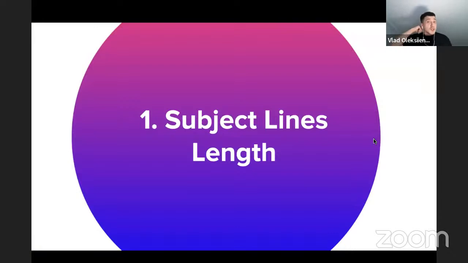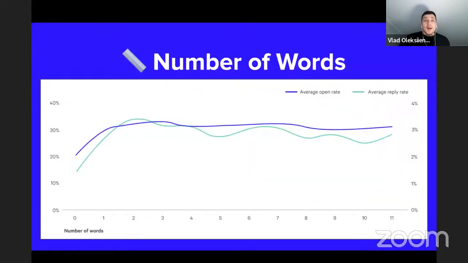And yeah, the first data-backed insight is focused on subject line length. I've always been curious to know, could the length of a subject line influence my open rates, my, I don't know, reply rates? So this is the very first thing I've always been curious about. And here's the result. As we can see here, number of words has a light correlation with average open rate.